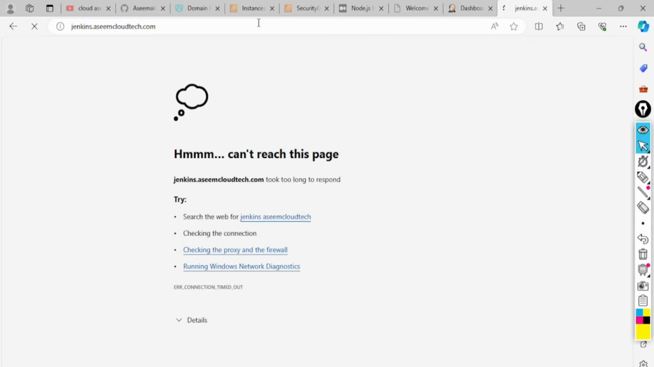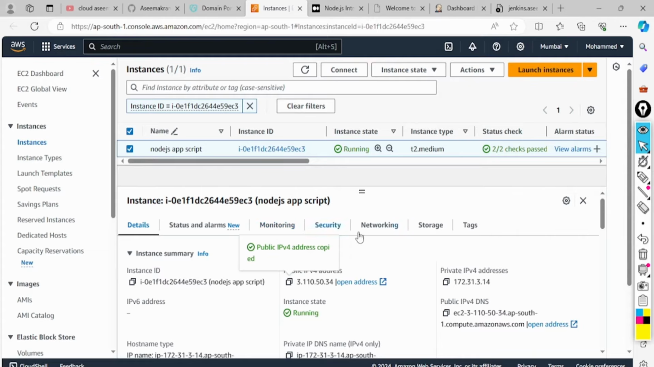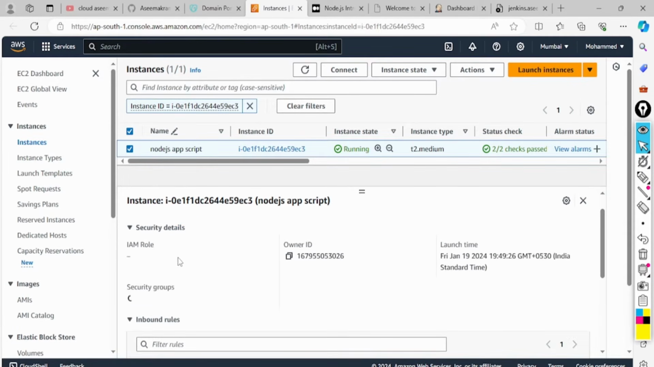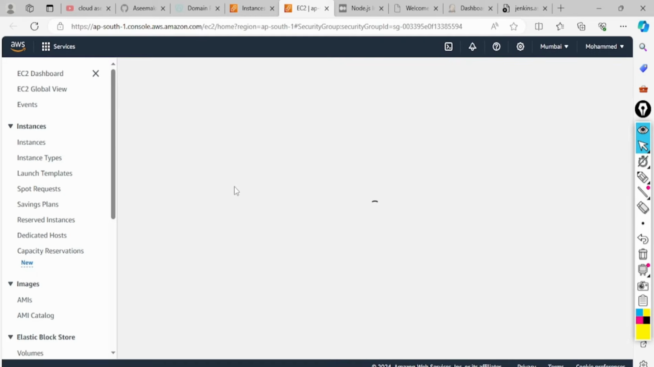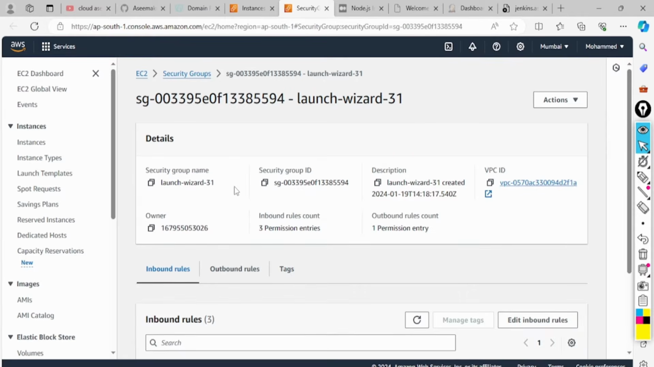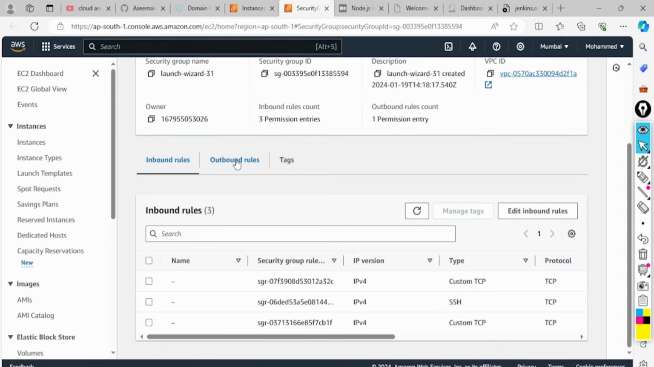Let me review this. Okay, fine, I have resolved the issue. Can you guess what the error was? We had not enabled our security groups, right? We have not enabled port 80 and 443. 80 is for HTTP and 443 for HTTPS, these are the default ports. So our ports are closed, and that's the reason we are not able to connect to our server.